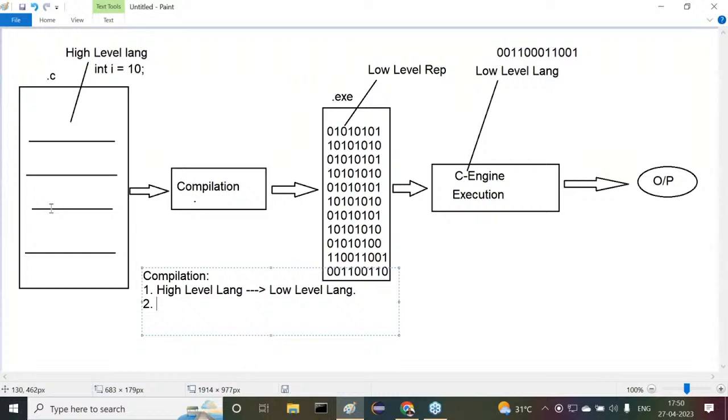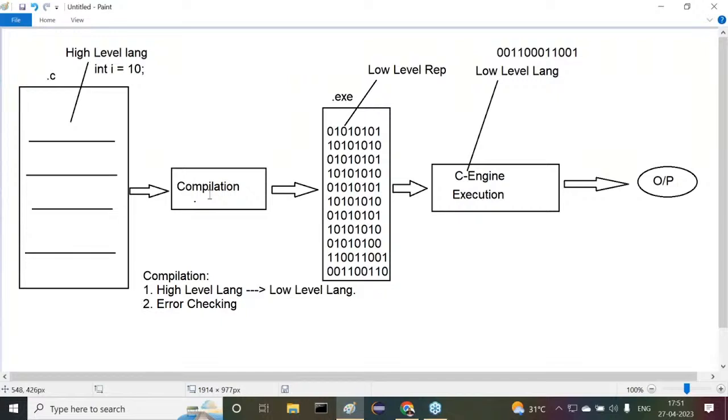So definitely we need to perform some error checking in our program. That error checking we do with compilation only. Compilation is responsible for error checking. Is my point clear to all of you? Now tell me, two responsibilities are available for compilation. One is converting the program from high level representation to low level representation. The second one is error checking. Are all of you getting clarity on why we need to go for compilation now?